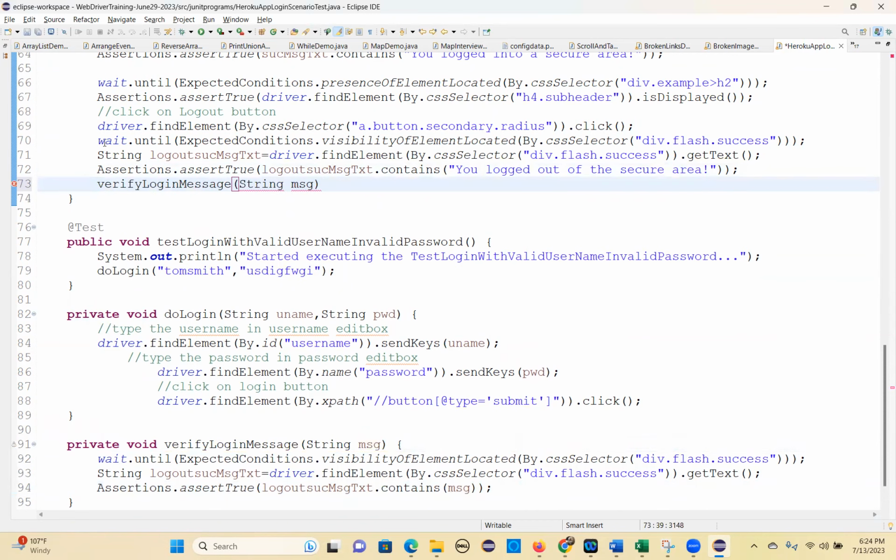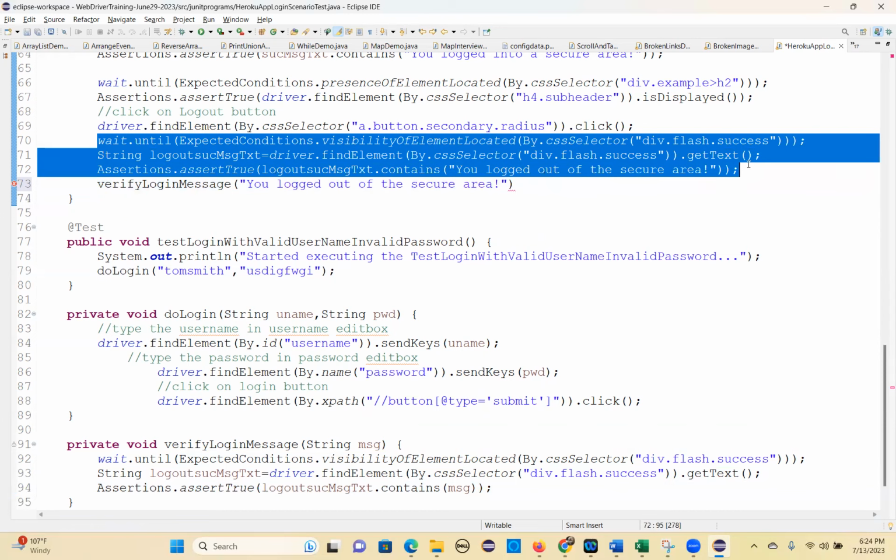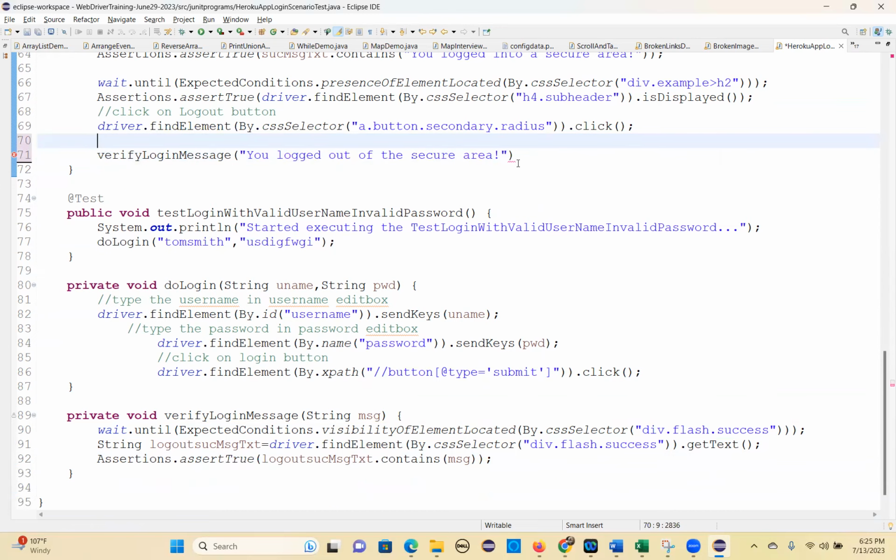See, it is saving a lot of code for us. Every time you need to write this duplicate code, I made it more dynamic. I can just call the method. See how simple, how many lines of code you reduced.